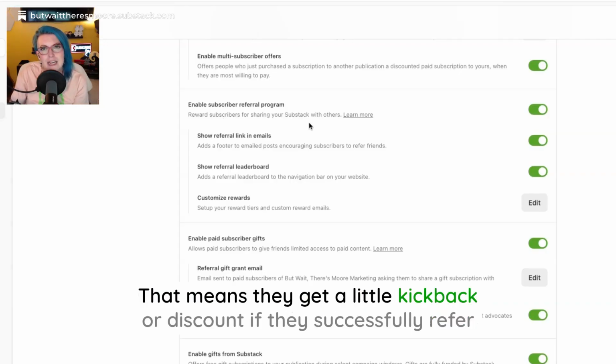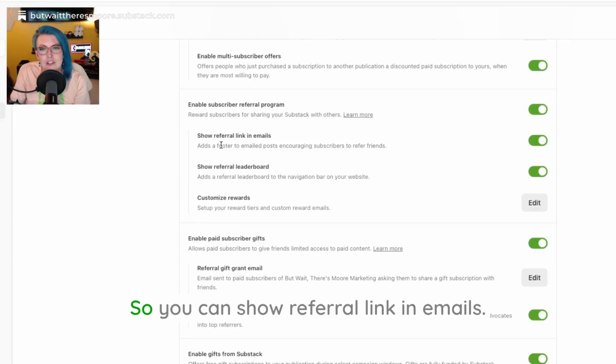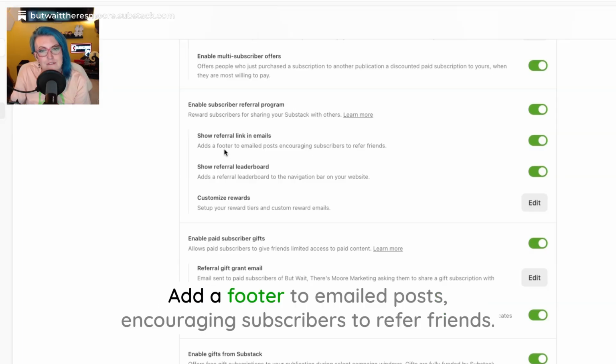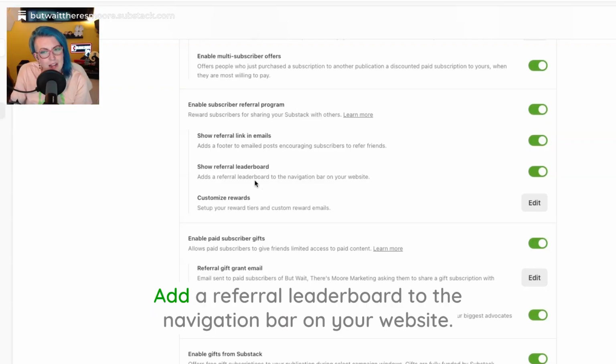That means they get a little kickback or a discount if they successfully refer your Substack and someone subscribes. So you can show referral link in emails, which adds a footer to emailed posts encouraging subscribers to refer friends. Why not? Show referral leaderboard adds a referral leaderboard to the navigation bar on your website.